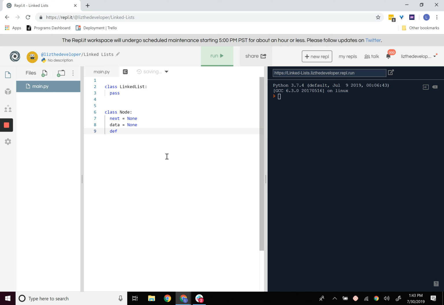And then we're going to override that with a constructor function. So def __init__, right? And then self comes in here, but we also need data. So to set this up, I can say self.data equals data. And so now my node has a default setup for next and a setup for data, right? And so it can know what the next thing is.